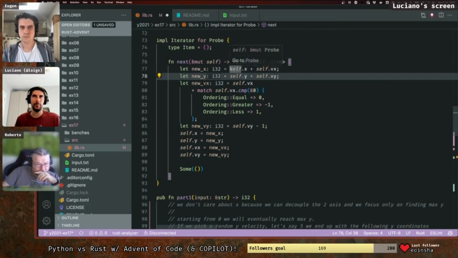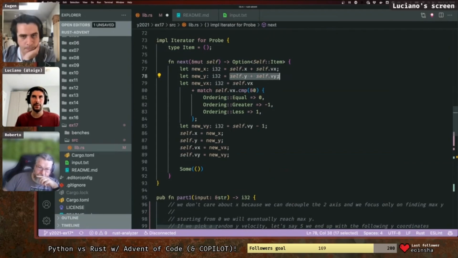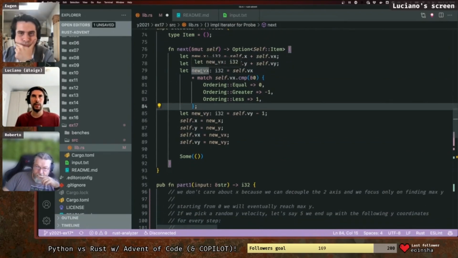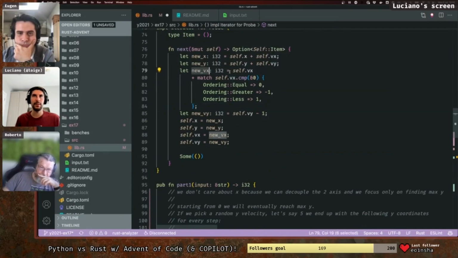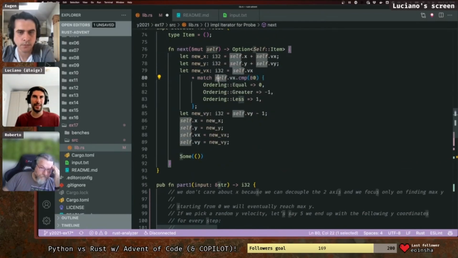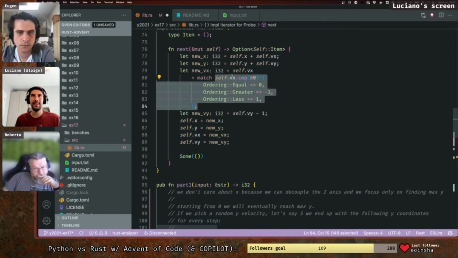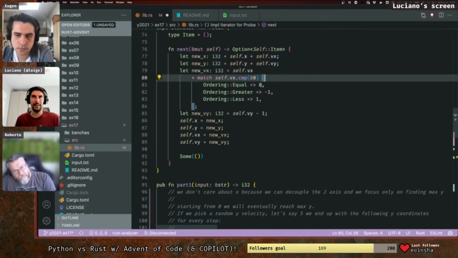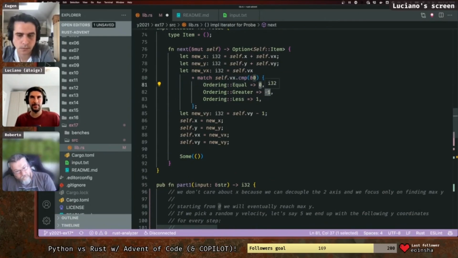So new x is going to be the current x plus the current velocity x. New y is going to be the current y plus the velocity y. And then we need to apply the deceleration. So the new velocity x is basically the current velocity x plus something that is defined by this match statement. And this match statement is saying if the current velocity is 0, then we need to apply 0. If it's greater than 0, we need to decrease by 1. If it's lower than 0, we need to increase by 1.